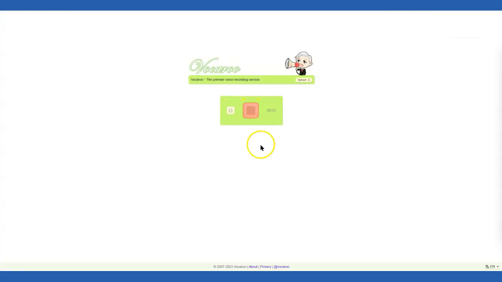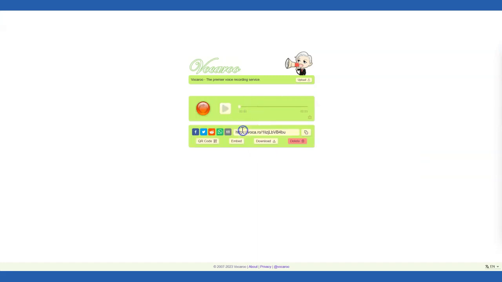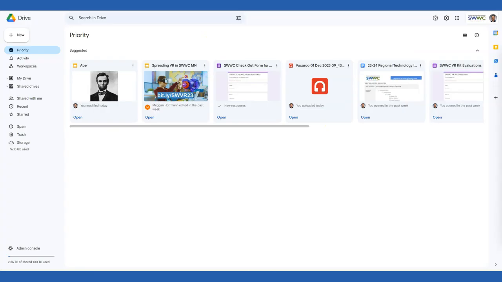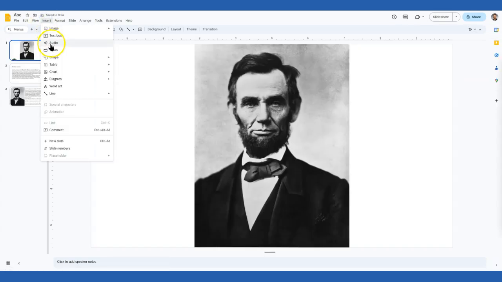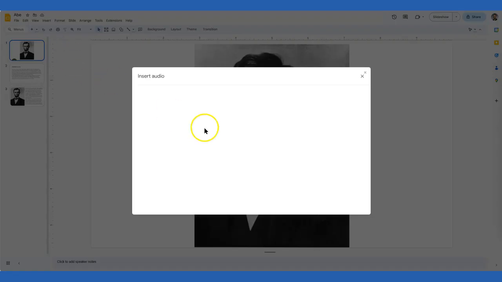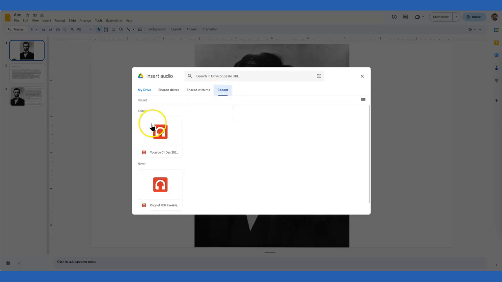Once the recording is done, students will click Save and Share. To add the audio, I recommend that students download the audio and upload it to their Google Drive. Once it's in Google Drive, they can navigate back to their presentation and select Insert from the top menu. Then they will select Audio and find the recent file, select it, and choose Insert.